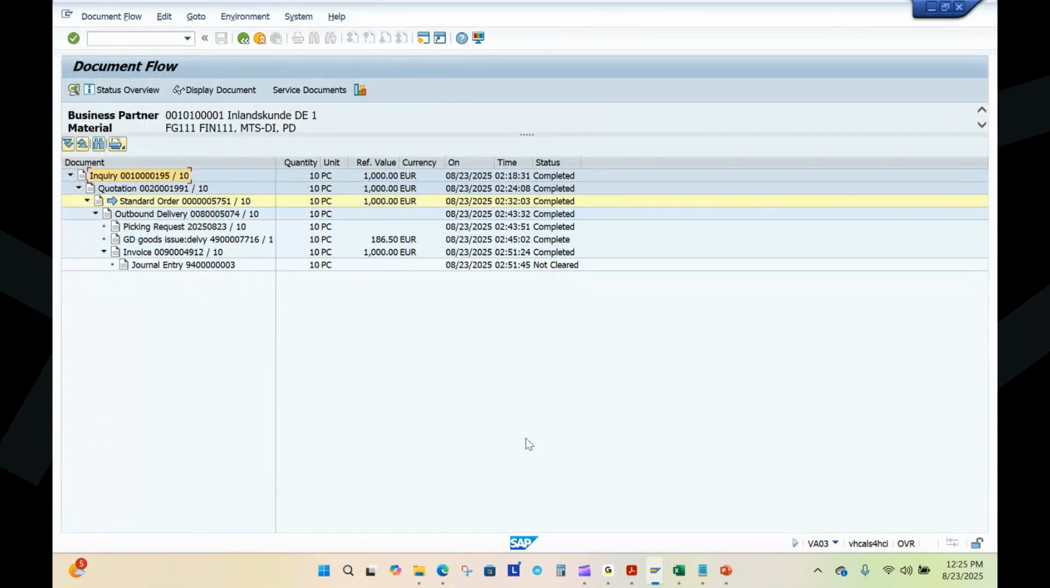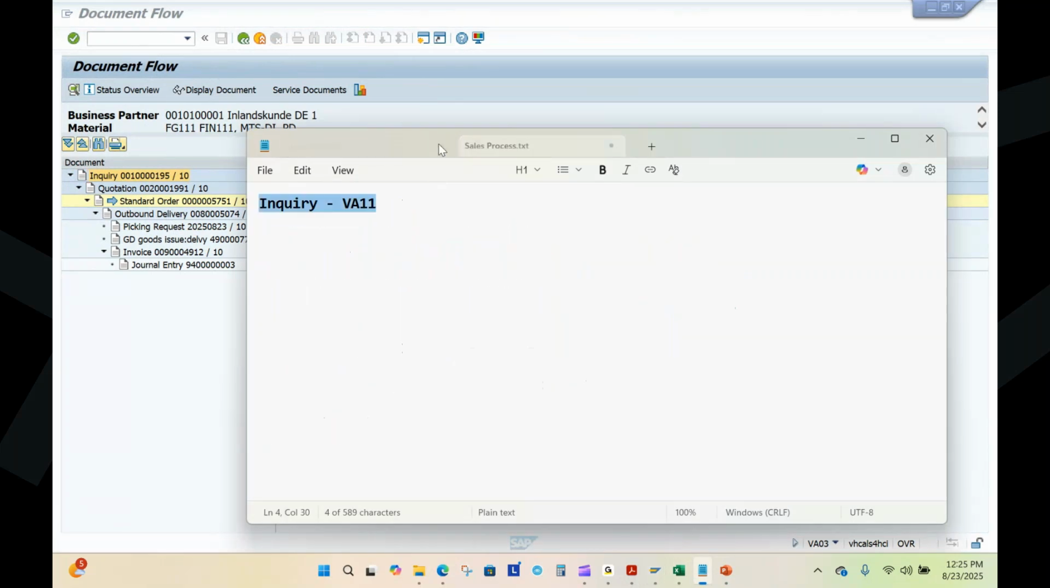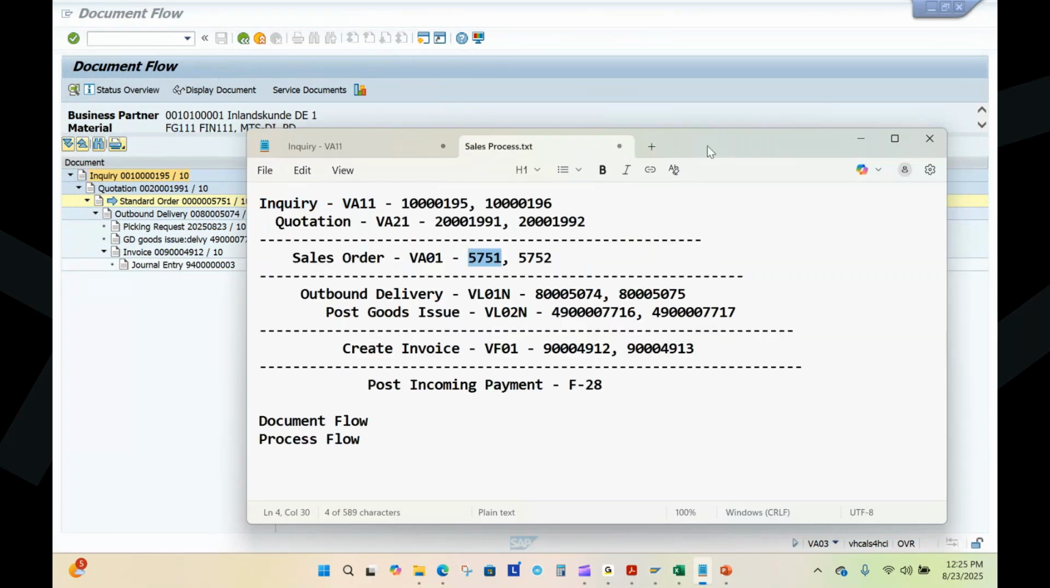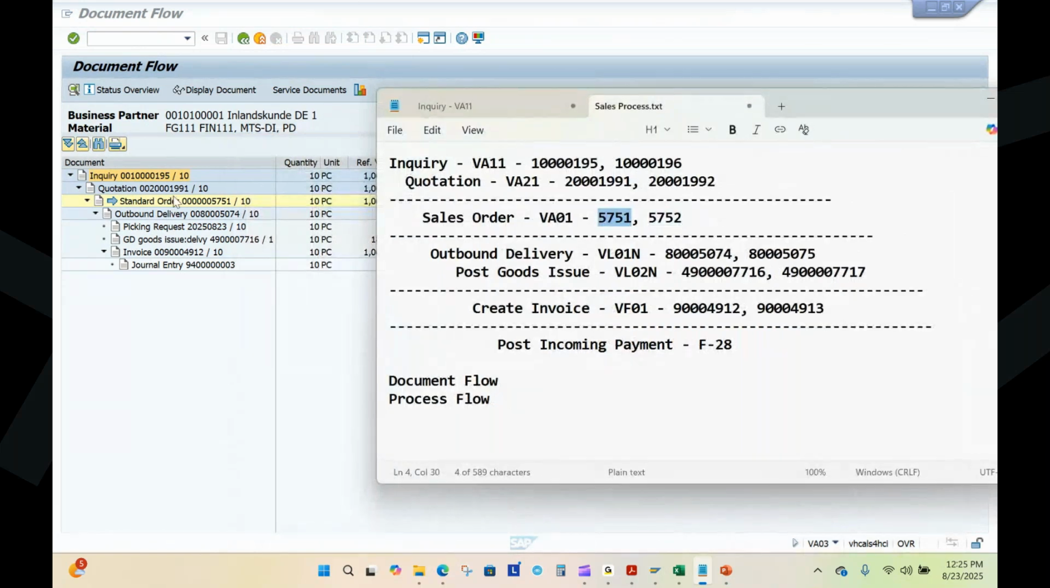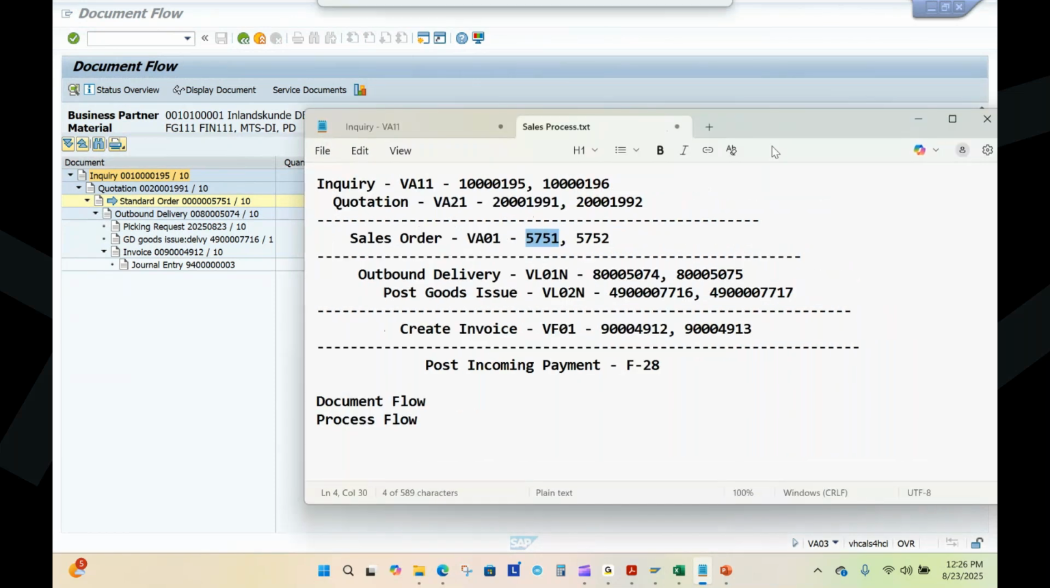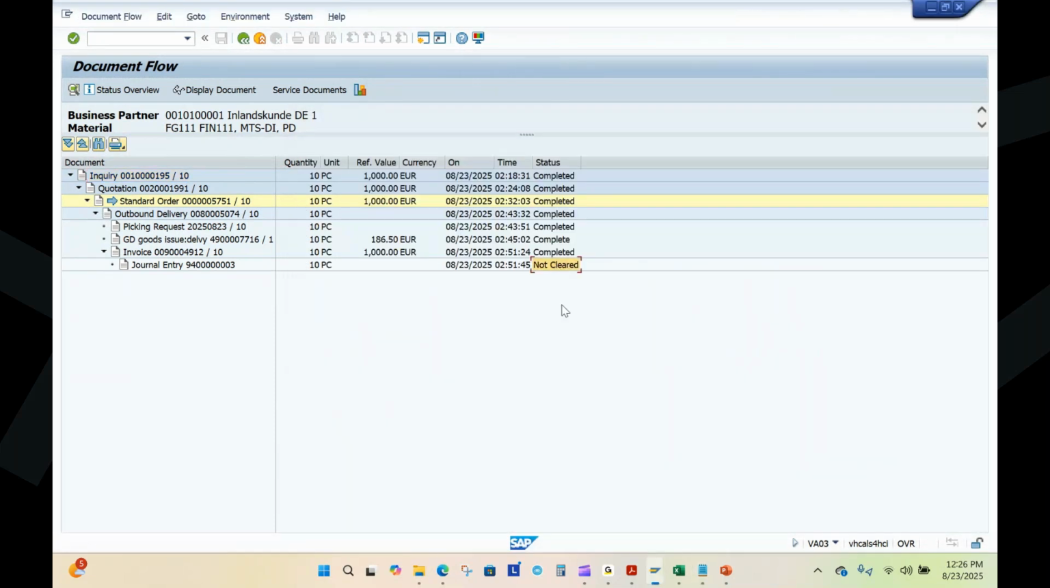So this is the inquiry. Okay, quotation, then order, outbound delivery, then your goods issue, then your invoice. All the documents you can see here. Okay, and also your journal entry, which says not cleared as the incoming payment is not yet done, as we have not executed the F-28 transaction. Still, it is showing not cleared. Once the transaction is executed, it will show as cleared. So all that linking, everything we can see it here in the document flow.